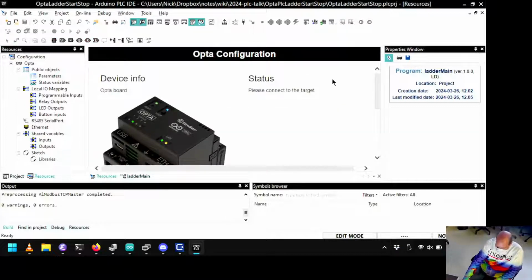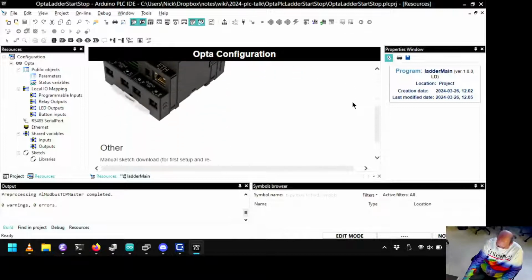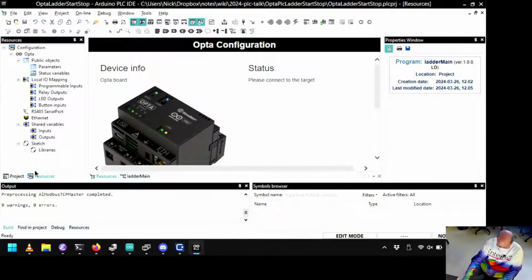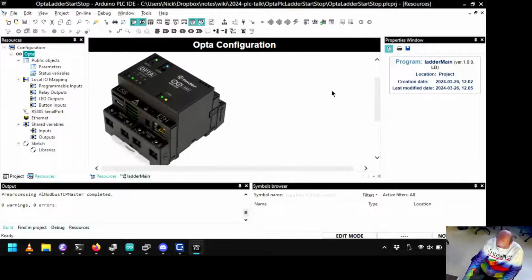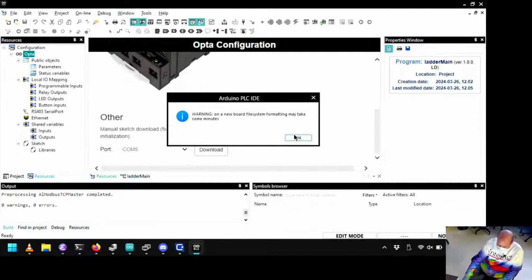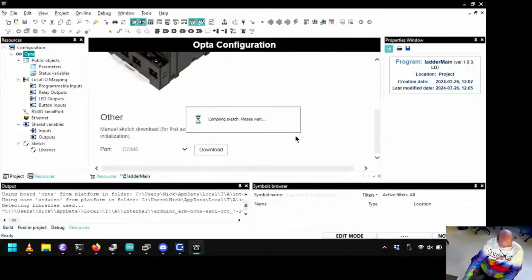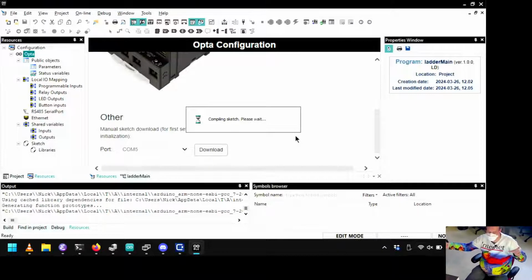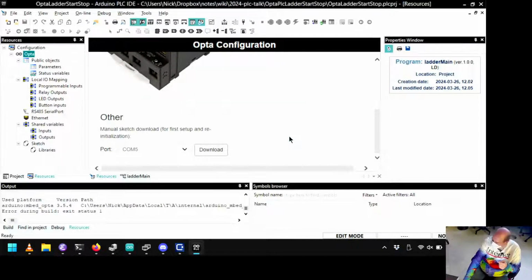I want to mention a thing real quick. When you first connect to an Opta, you need to go to this resources page and click on the Opta to load it up. And then you'll download a program into the Opta. So when you're switching between the Arduino IDE and the PLC IDE, there are 2 programs that you need to load into the Opta for the PLC IDE. The first one you do here, that's not something I'm used to.